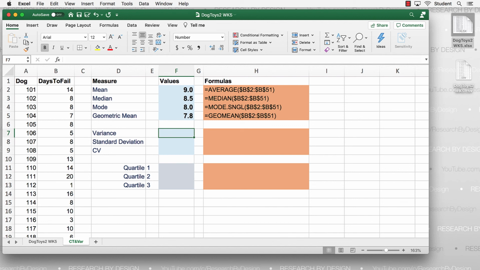Well, let's get started with our variance. Place your cursor in cell F7, and this is where we're going to type our variance formula. It starts with an equal sign, and the variance is VAR.S.